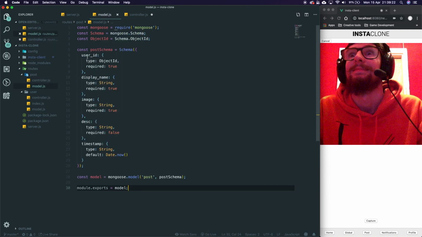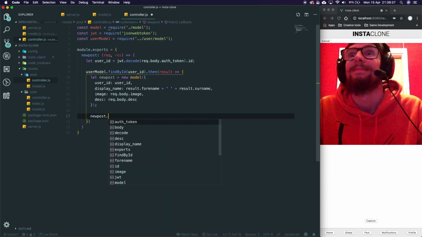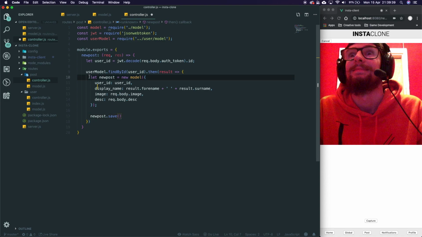So if we go to our model, you see we have userID, displayName, image, description, and timestamp. But this is going to get automatically set when we actually post it. So it's going to get the date when we post. Let's save that. So that actually sets the post. But now we need to do newPost. So we actually have to save this. So this just sets it up ready.